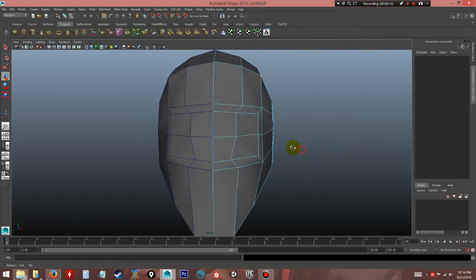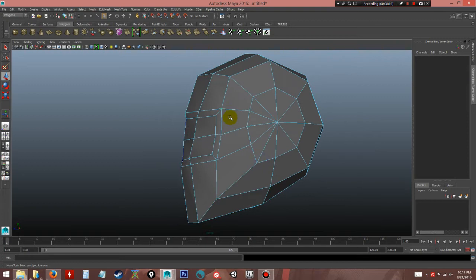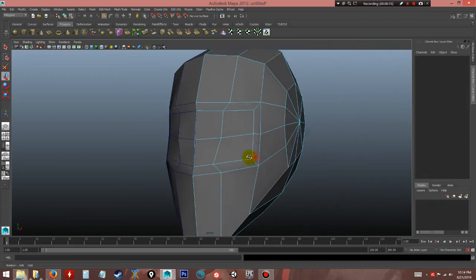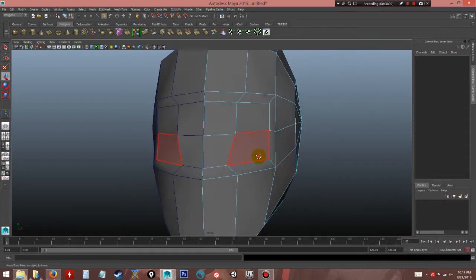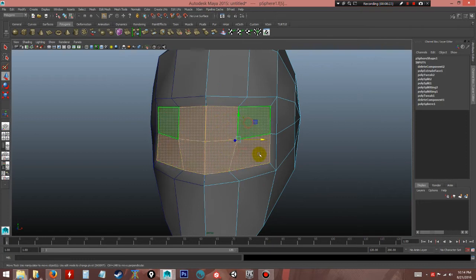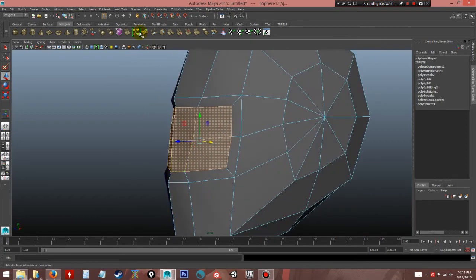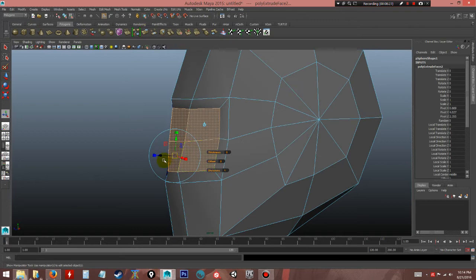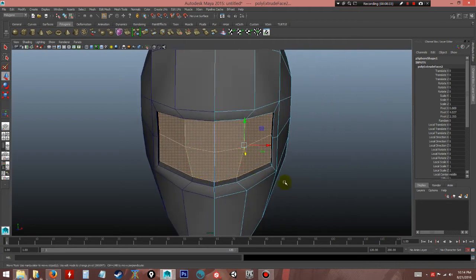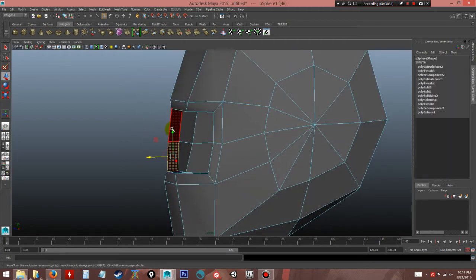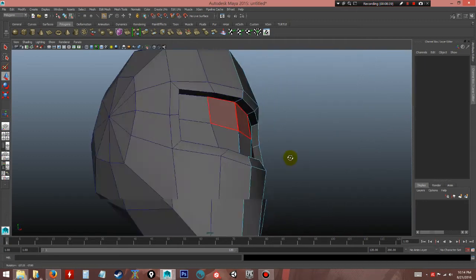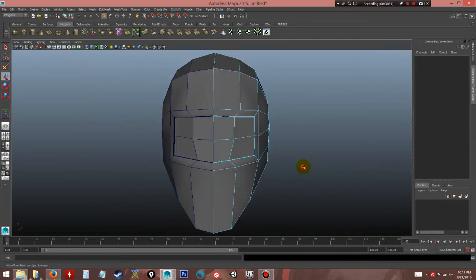Okay, so now that we have that framing, we can further extrude this inwards. So use extrude, just use W, just push it in at the back. Right, but this creates these middle faces that we don't need. Just delete that. Okay, alright, cool.